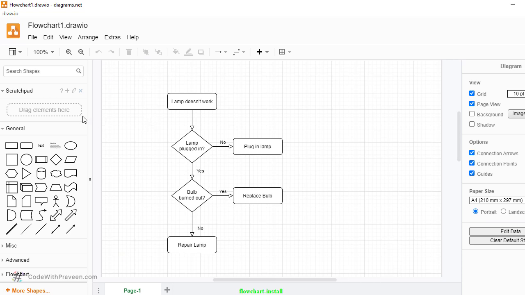On the left hand side, we have various sections like the scratchpad where you can temporarily hold your diagrams. You can drag and drop them here to keep as a temporary placeholder. And we have a general section which contains all the common shapes used in general. In our case, to create flowcharts, I mostly use the symbols present here.